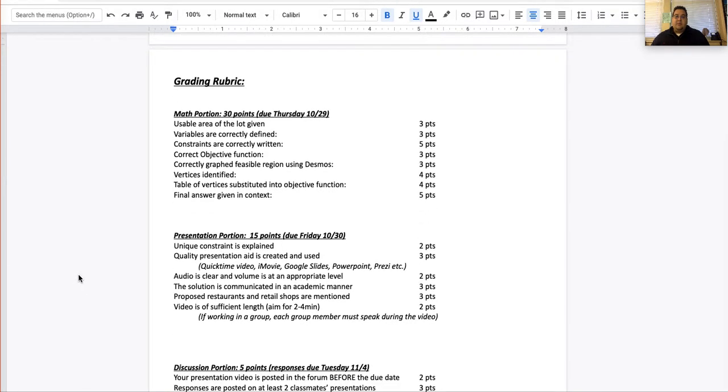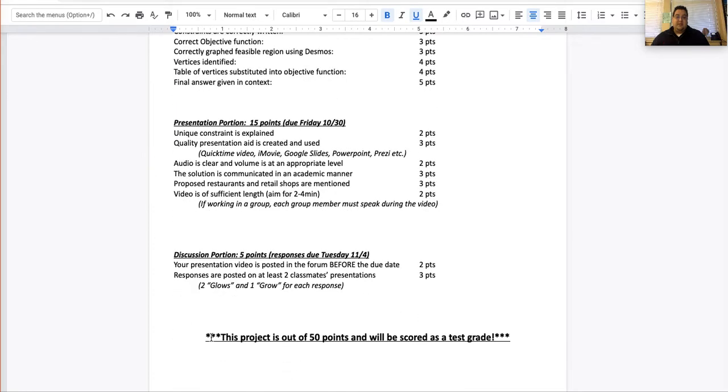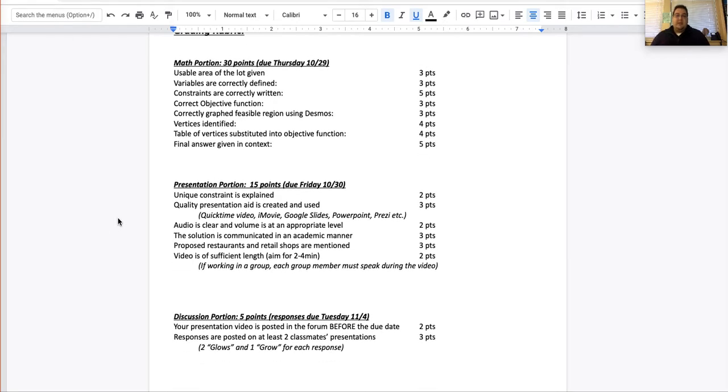Here is your grading rubric on the second page of this Google Doc here, okay? The math portion that's due next Thursday is worth 30 points out of a total of 50. So if you look down here, project is out of 50 points, will be scored as a test grade. So the math part of this is a large majority of the grade, okay? That doesn't mean that you don't have to do the presentation or the discussion parts because you might miss points on the math portion, but a large majority of that overall grade does come from the math stuff, okay?